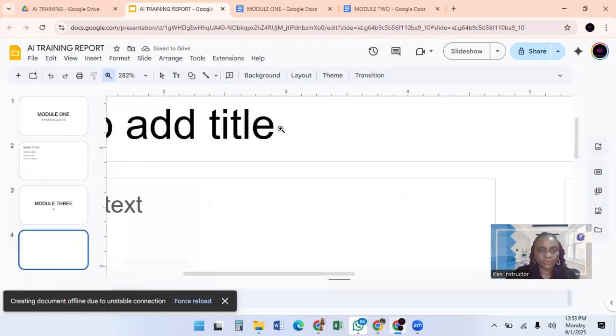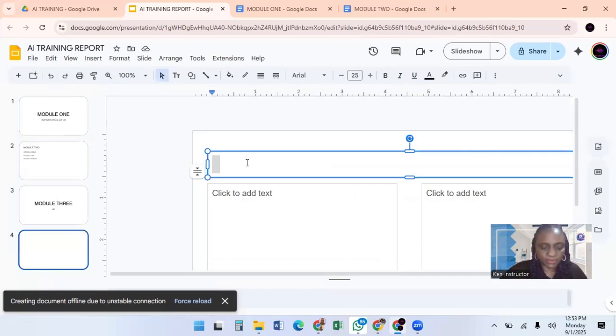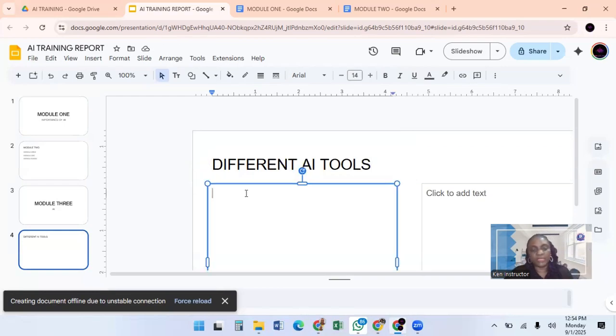I'm on the zoom now, so I'm going to take it out of the zoom and take it back to 100%. Okay, good. So now on this fourth slide, we can choose to add another title for our slide. Maybe we'll talk about different AI tools. And here we're going to bring in an image.